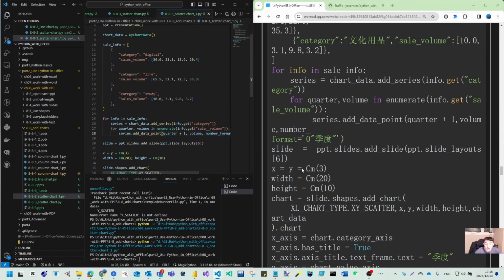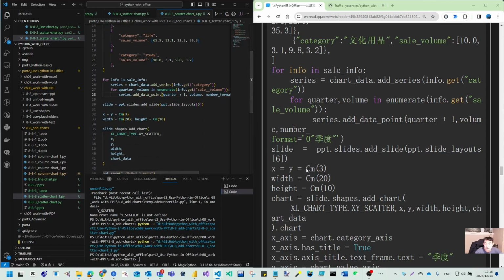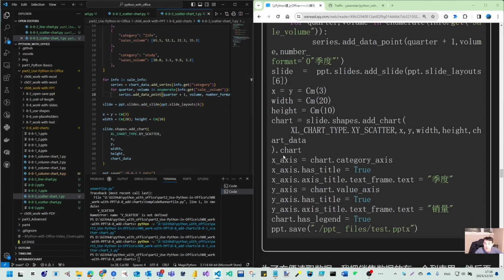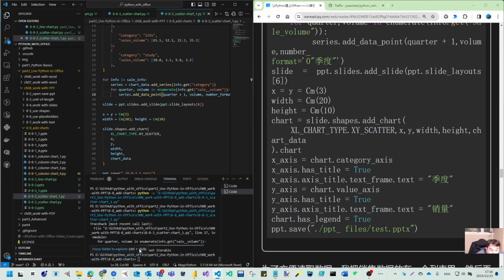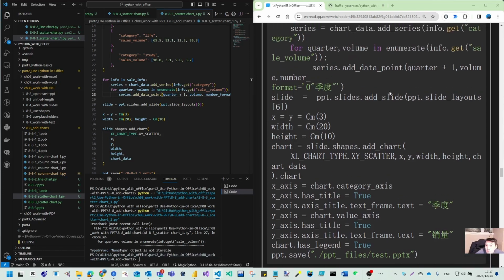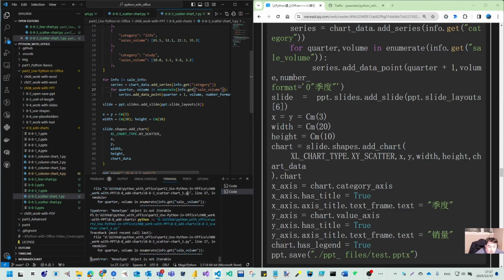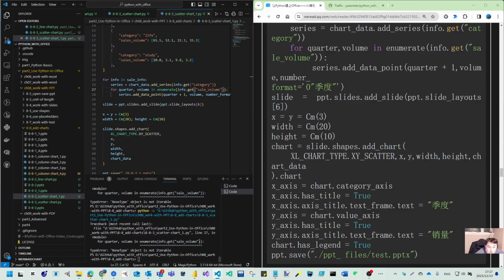Let's see. So we have our slide number 6 and all those charts, and with this, let's run. So we should get our data. So what's the error? Enumerate. In enumerate, NoneType is not iterable. So enumerate is info.get cell volume. So this is cell volume. Oh, so I have a 2 underscore.